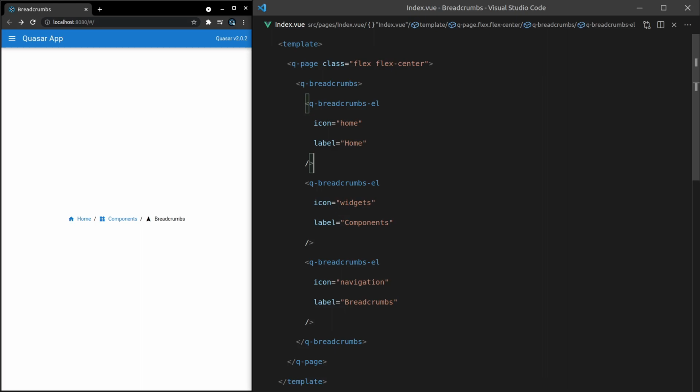So what about changing the colors? Well, what we could do is come up here and say class is equal to text-secondary, for example, to use our secondary color. And what that will do is change the color of everything that doesn't have a color styled by the QBreadcrumb component. I'll show you what I mean.